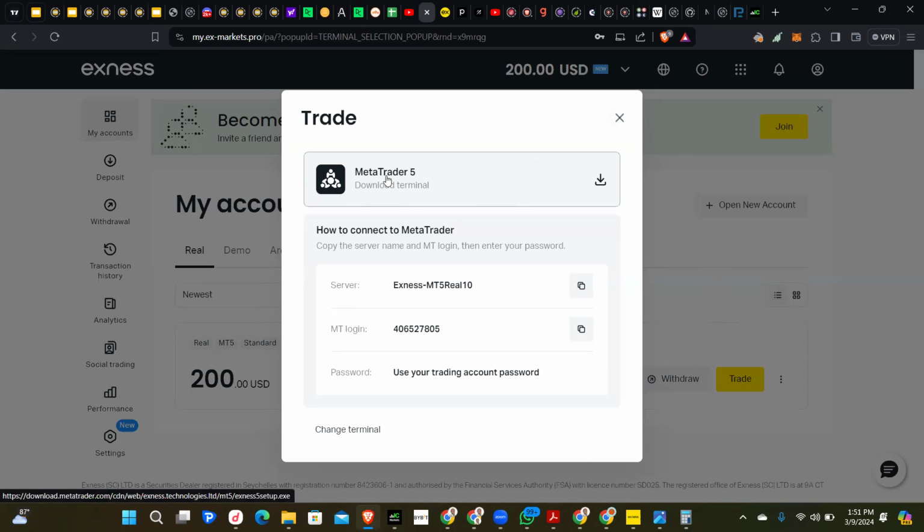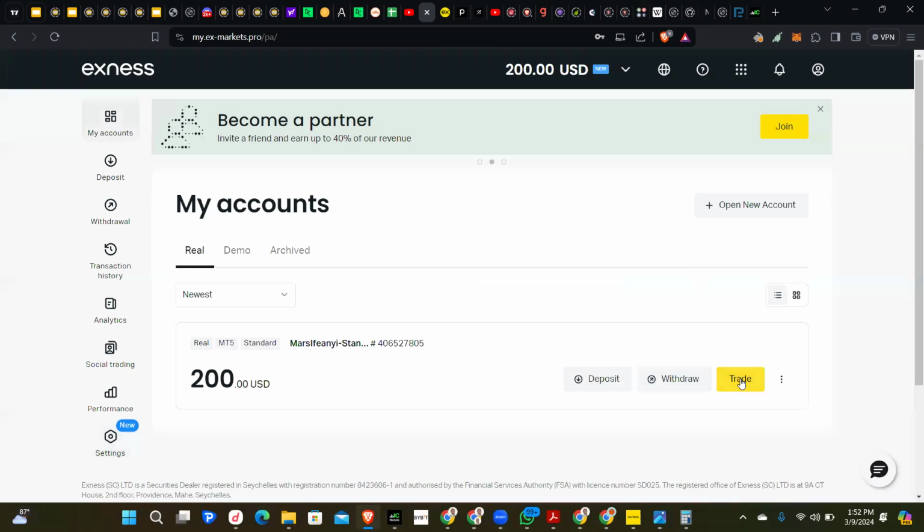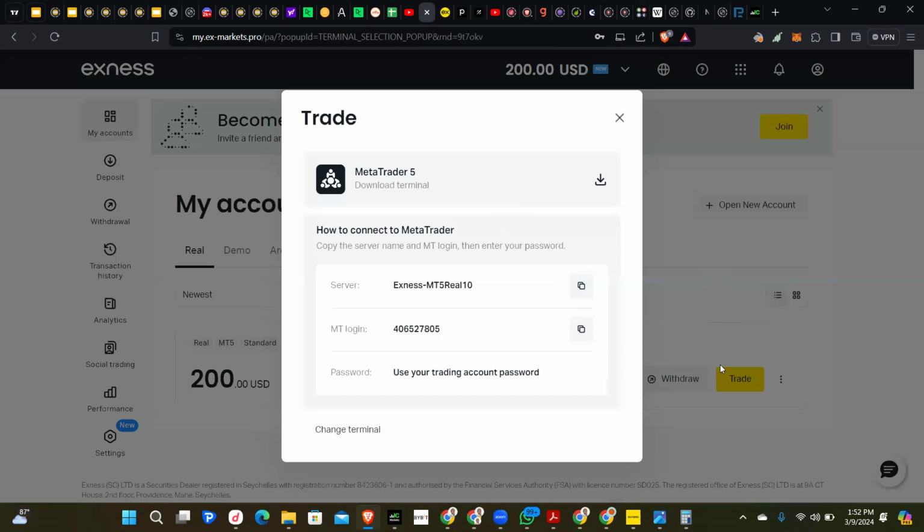Then it asks you which terminal you want to use. You can change the terminal if you don't want to use MT5, or you can say you don't want to change the terminal and leave it at the default. You can change your terminal to MT4 or whatever, but you can as well change it to MT5. I'm already using MT5, so I'll leave it at MT5.